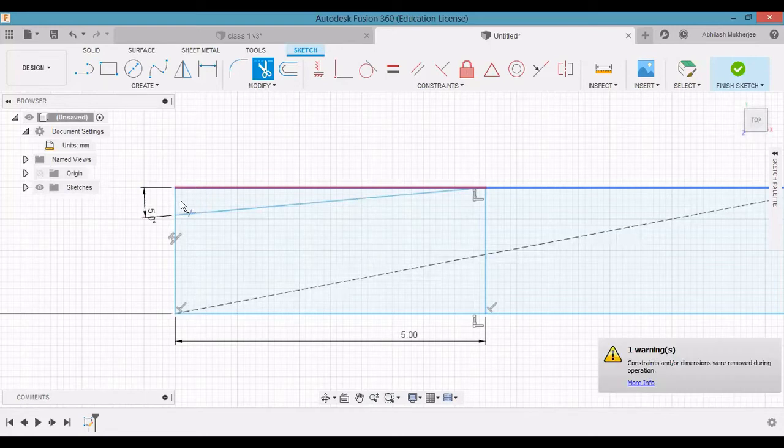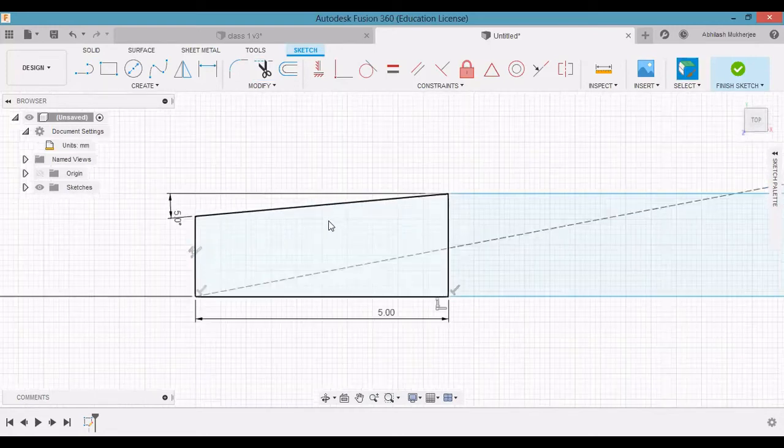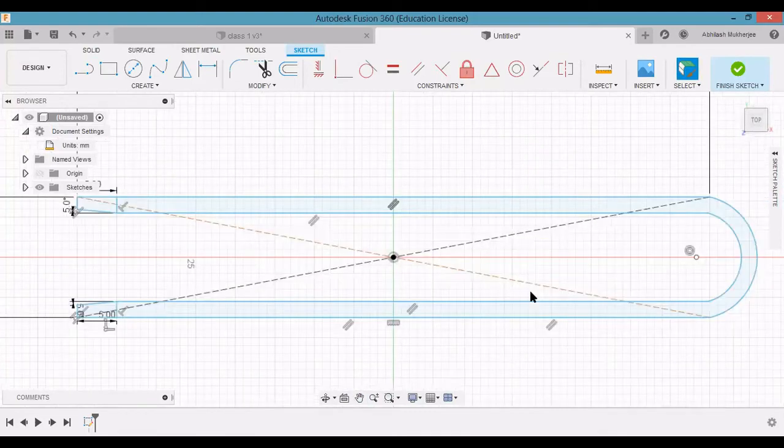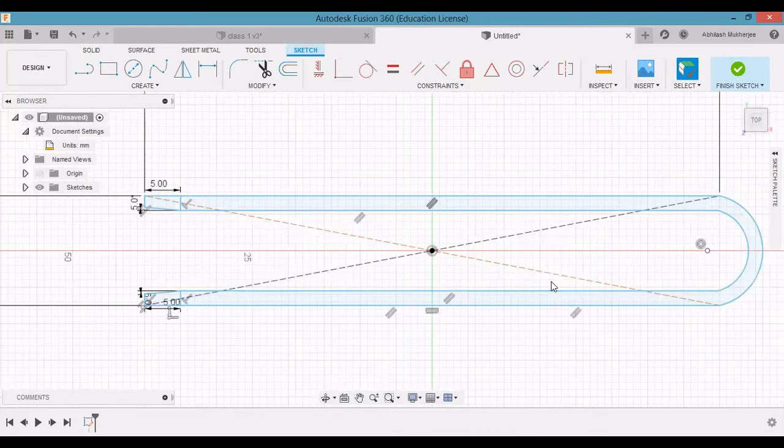Then to trim, select the first line, the second line, and hit enter. So we have the basic structure for our tweezer. This would be the basic drawing for tweezer. Now we would like to extrude this tweezer by, let's say, 10 mm.